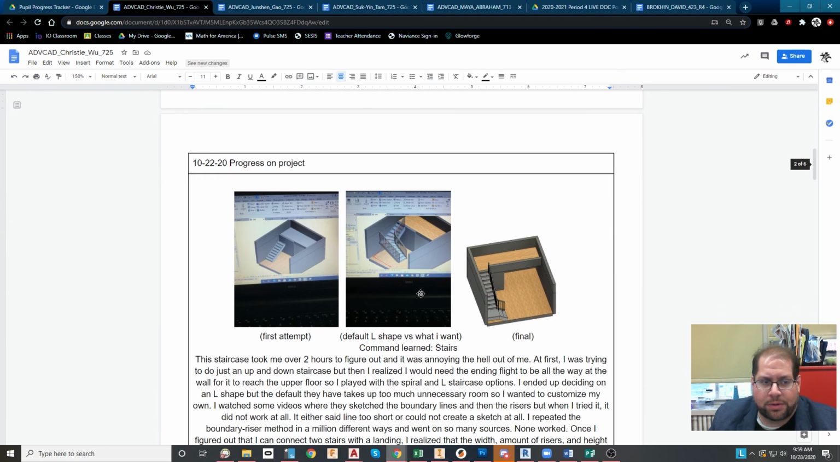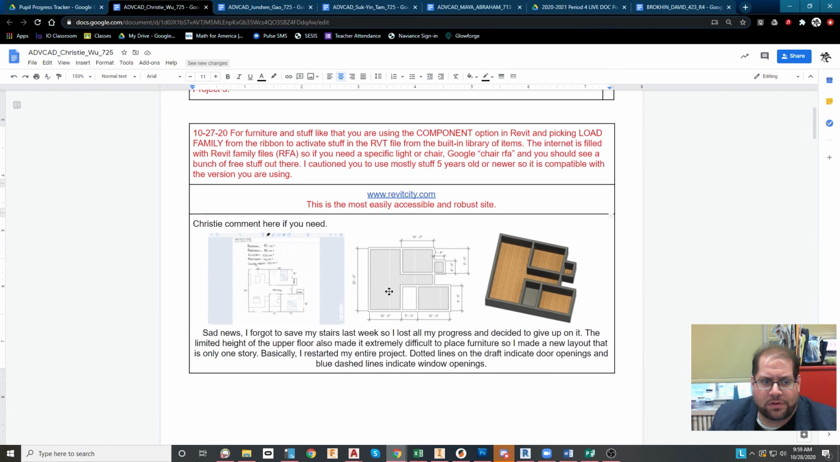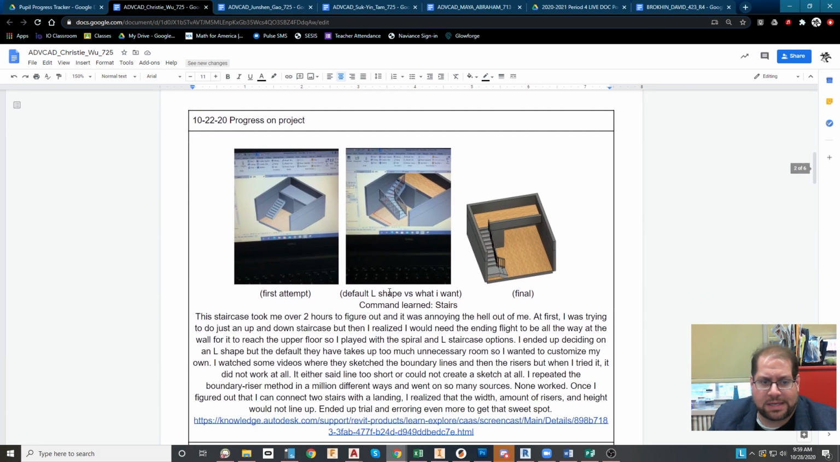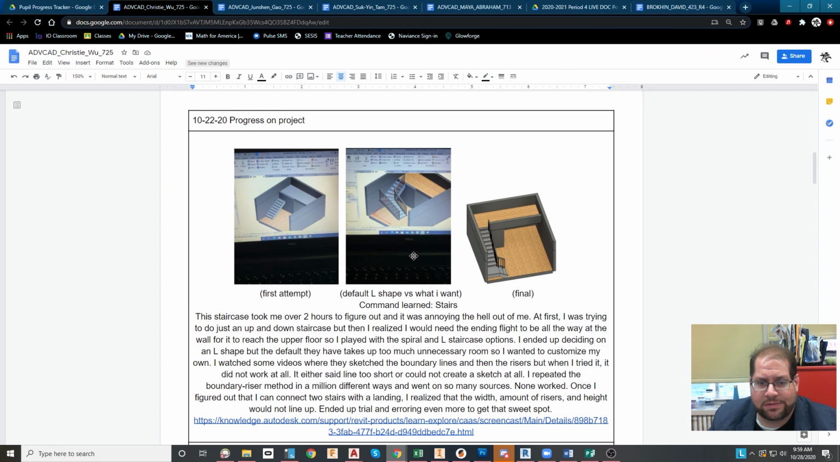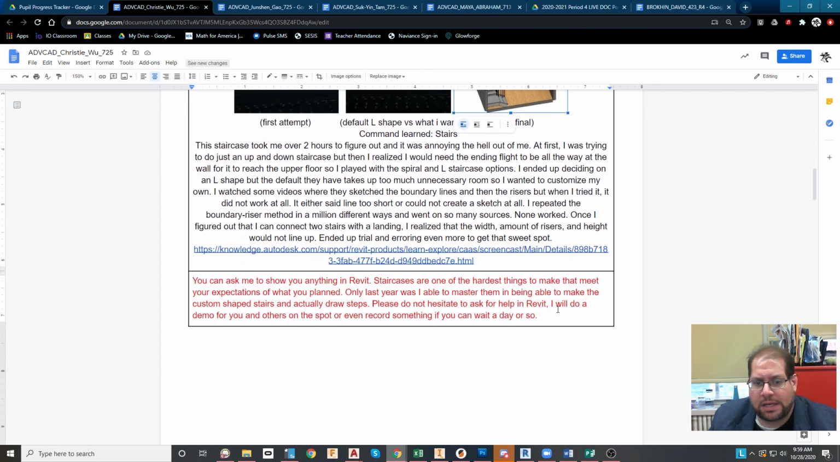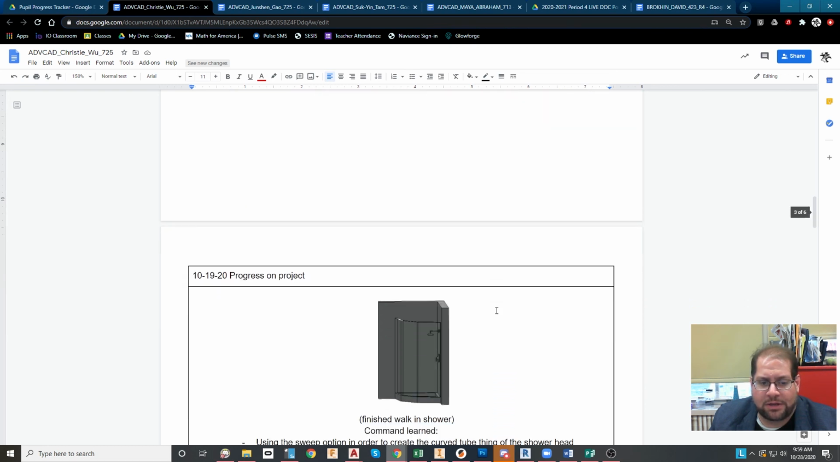The next post on here, which was previous, from October 27th to October 22nd, was when they were working on the stairs. This is actually the thing they forgot to save. So they showed me progress of them creating a set of steps. And then I gave them some advice on that, and whether or not they should be asking me in the future on here or through any of the other resources we have.